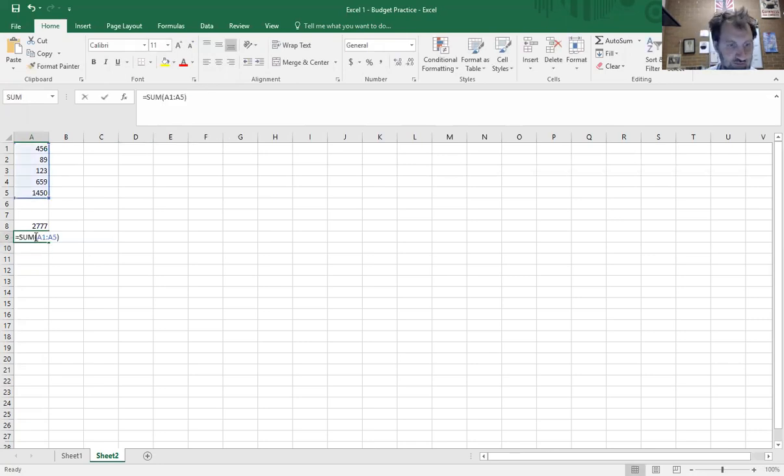Basically what this means if you're into coding is like tell Excel what formula to do, which is add everything up, start at A1, the colon means go to or go through A5. So go from A1 to A5 and add them all up. And then Excel does it for me.